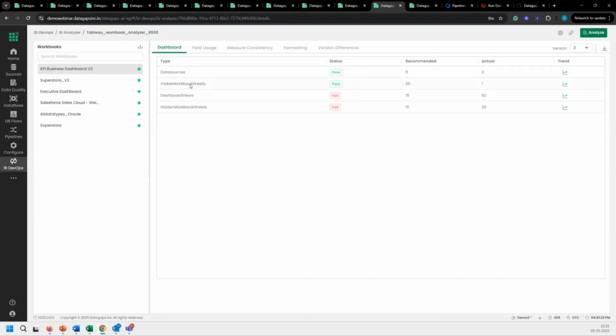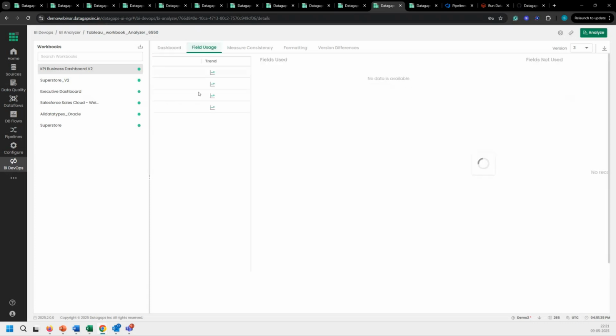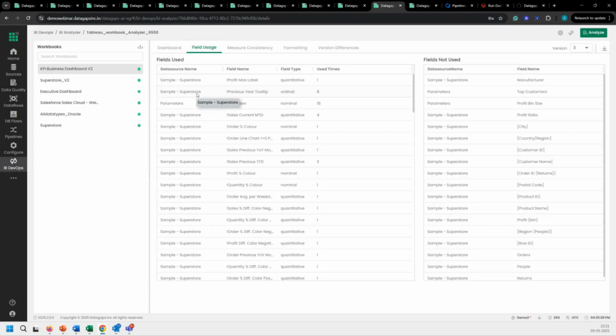Then we also have the standardization. If you think about it as a BI tool, we can connect to not just the data and the visual elements, but also the underlying system. So this includes, like in this example, what are the data sources which have been used, how many data sources and worksheets are visible. If a field has been used, how many times has it been used, which are the fields which have not been used.